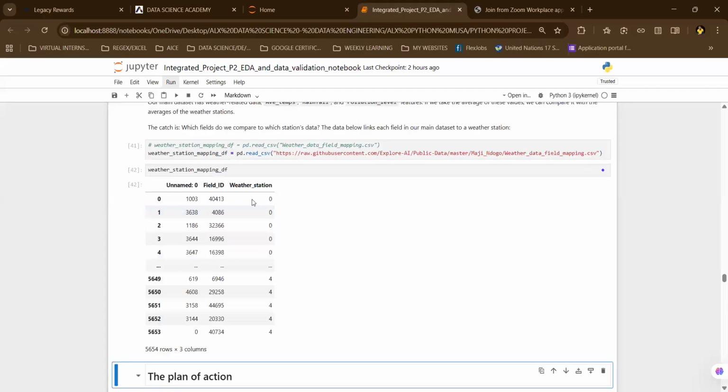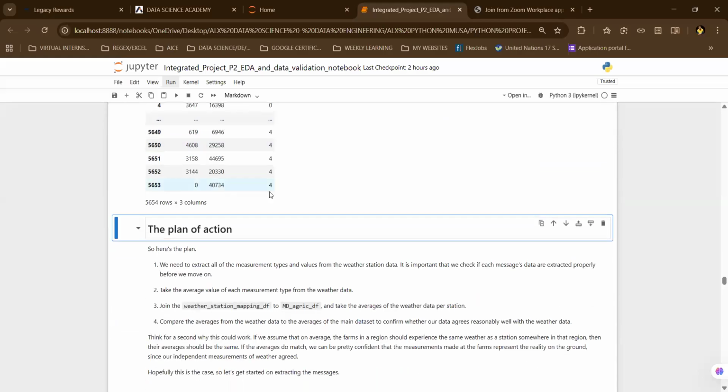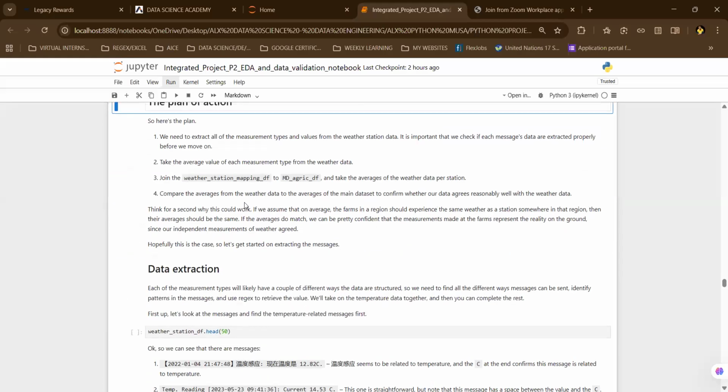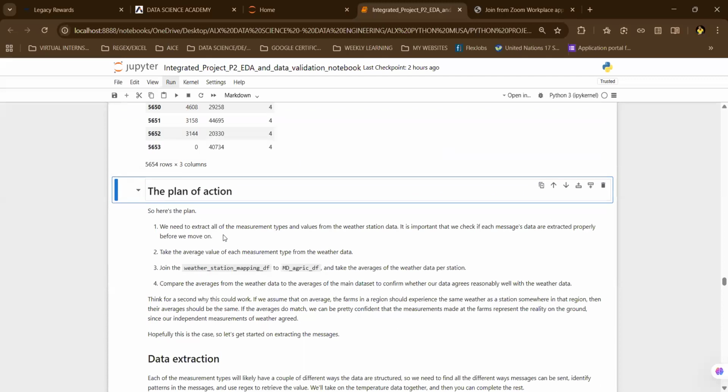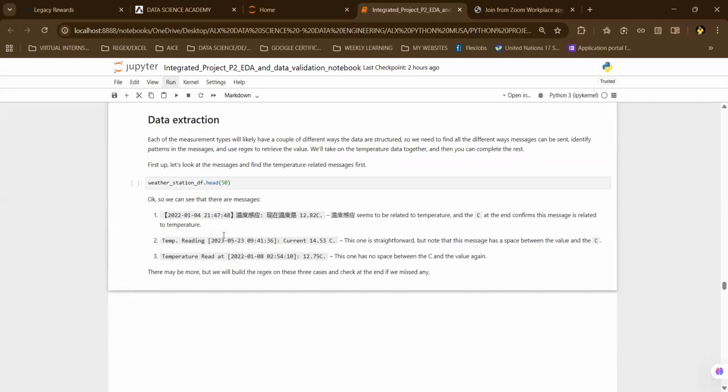So there will be points where we are going to be renaming the weather station to weather station ID and then joining the two tables. But before we do that, let us first of all do some data cleaning.